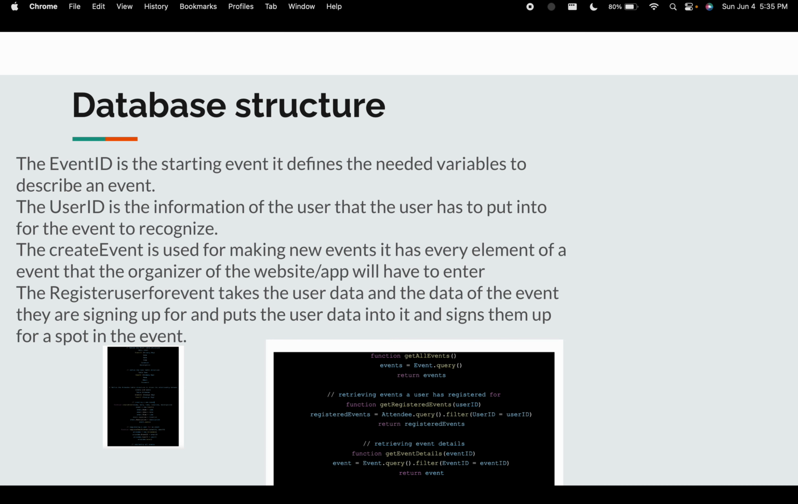So next, the database has an overall structure, which is described like this. The event ID is everything that is needed for an event to be described. It has the date, time, place, and such. The user ID is password and username. It's the overall data that you need to signify the user.